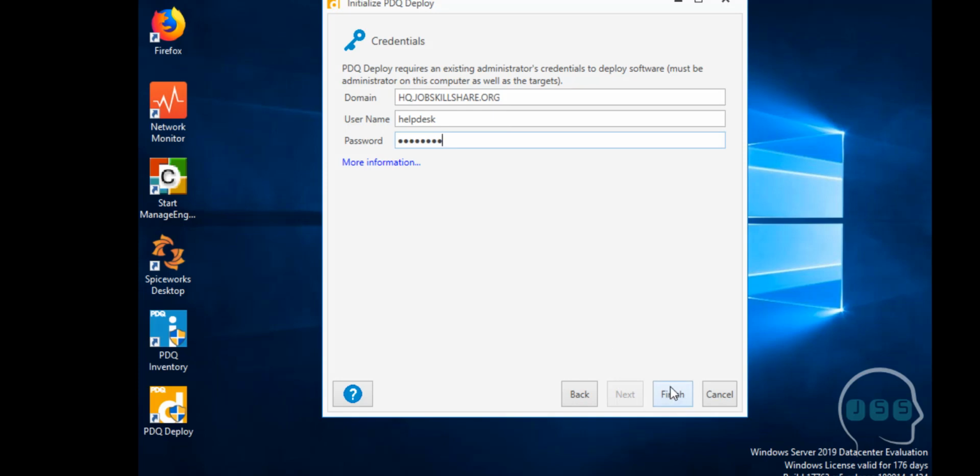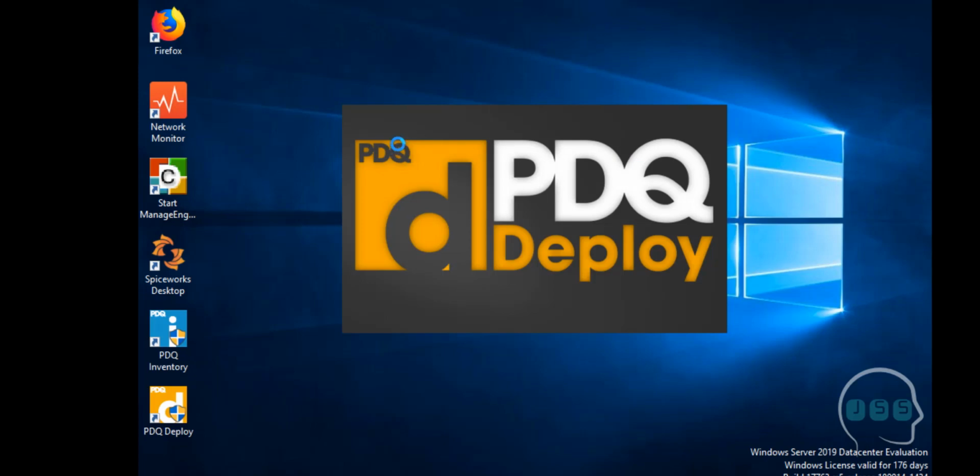So I'm putting in my password. If it's right, then it's going to take it. If it's not right, then it's just not going to work and will give me an error. I hope it is right because it should be connected to a domain. There you go.